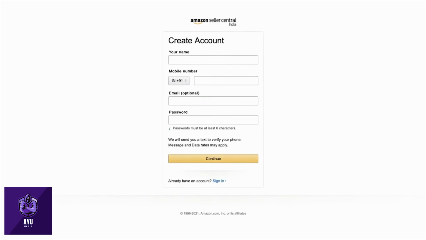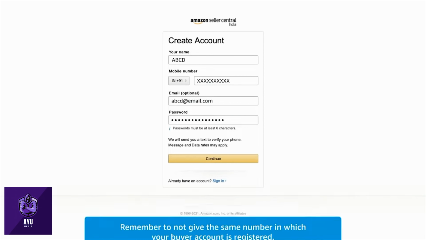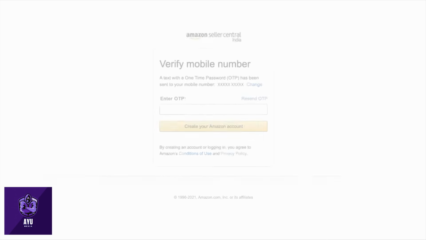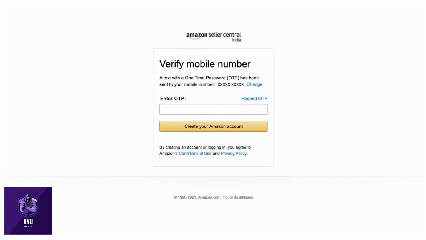As a part of the registration process, you will need to fill in details like your name, mobile number, email ID, and enter a password. Remember to not give the same number in which your buyer account is registered. Verify your phone number by entering the OTP received on your phone and click on Create your Amazon account.